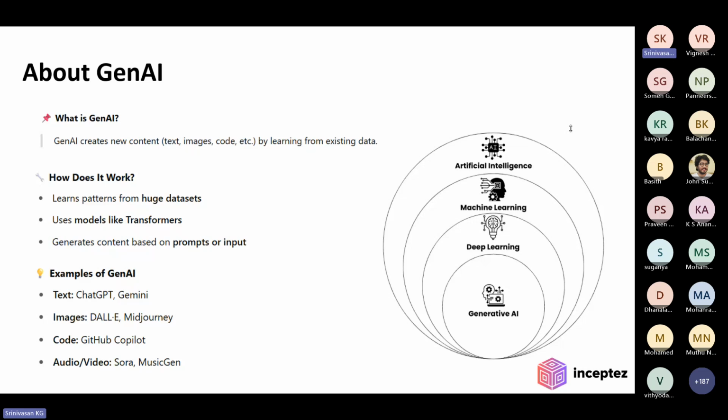So again, the deep learning model works like this: based on the data, it is going to understand the data, and then it is going to predict the output. So it is going to be classified like this. That is what the deep learning model is all about.